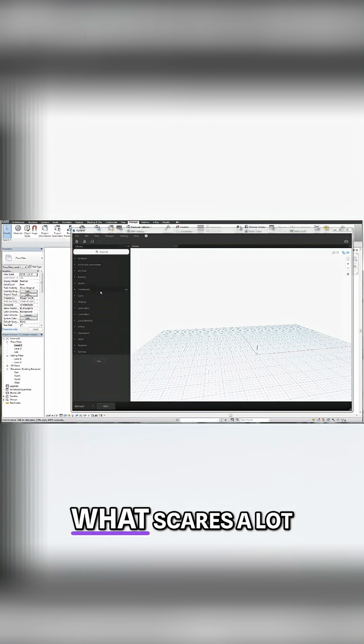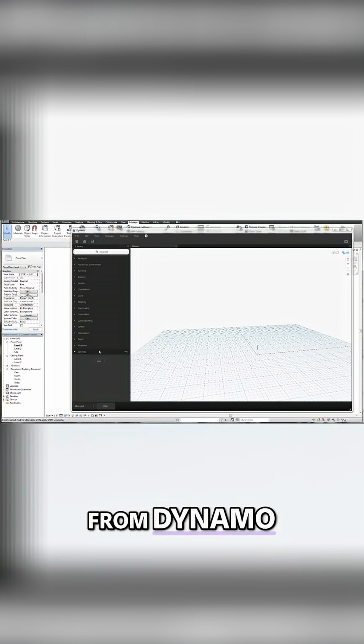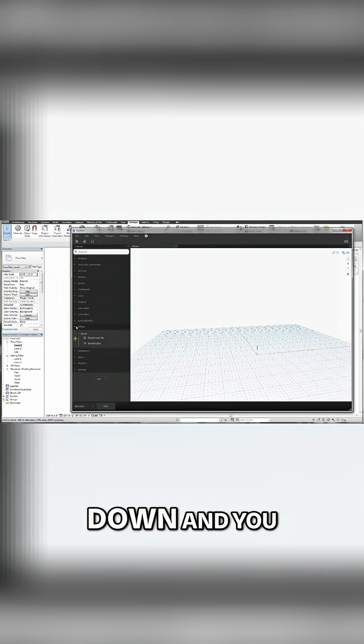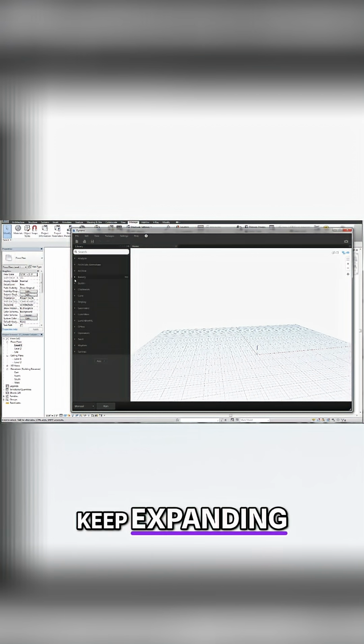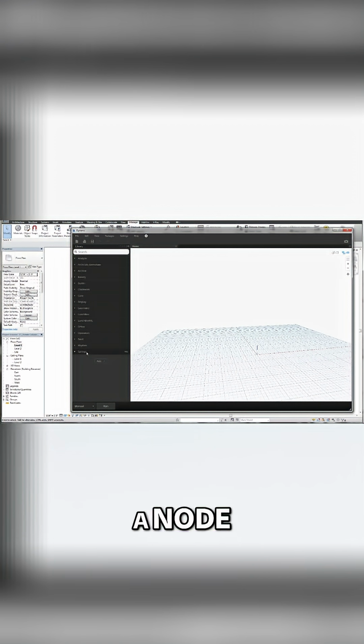To me, I think this is what scares a lot of new users away from Dynamo, is the fact that you start pulling these down and you could see that they go on forever and ever and ever if you keep expanding them. I'll tell you a little secret. I never, ever, ever manually look for a node. I always search for nodes. And once you realize that, and once you start looking for specific nodes using the search command, it gets a little less scary to work inside of Dynamo.